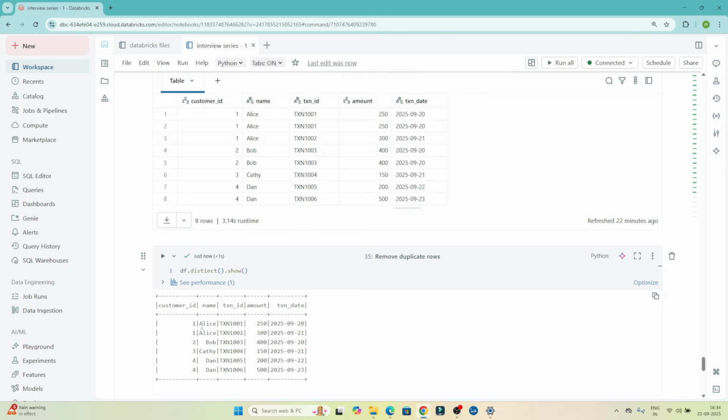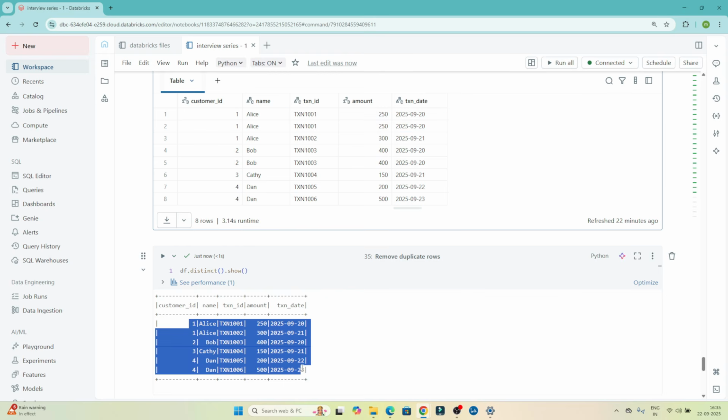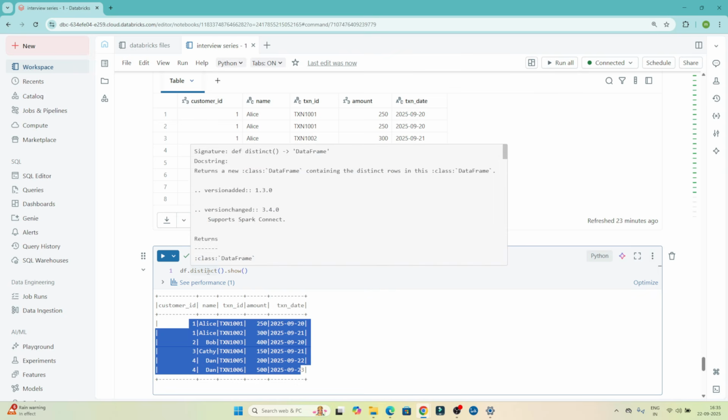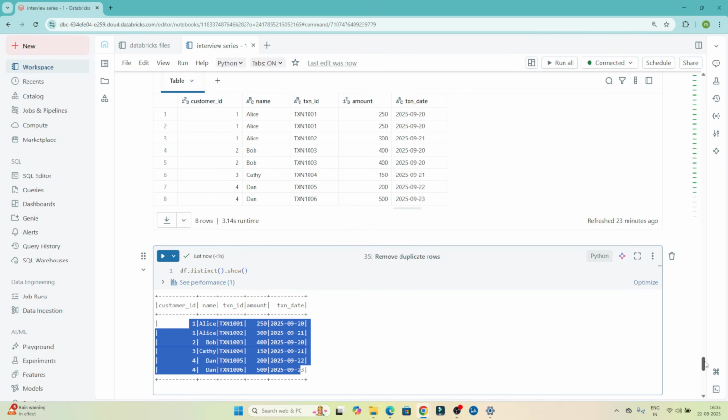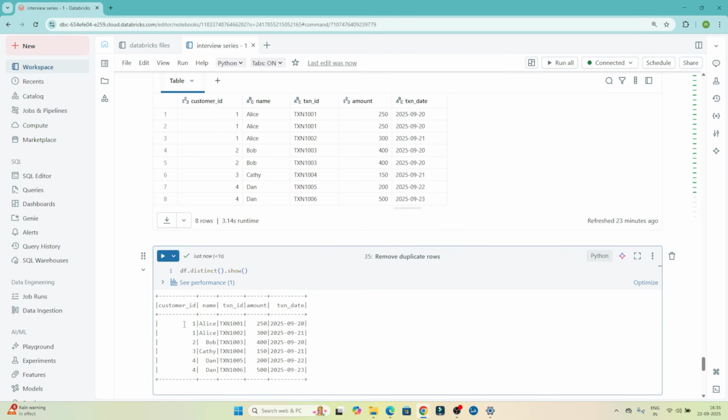So you can see Alice is coming multiple times, but if you see, the transaction ID is different, which means this is a unique record only, not a duplicate record. Here you can see Alice 1001 was present two times, the same record, and that record has been removed and only the unique record we can see. So if they ask to find the unique records, we can use distinct. Now as of now, you have removed the duplicate records and are showing only the unique records here.